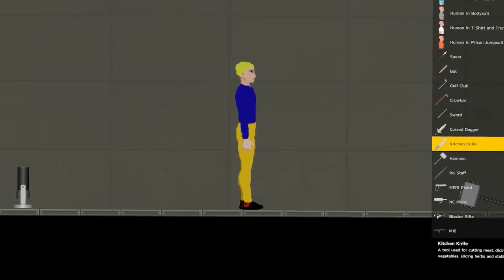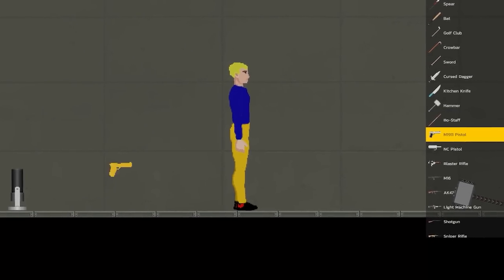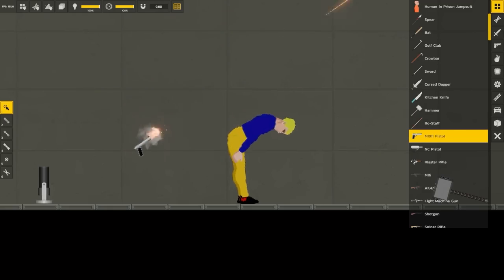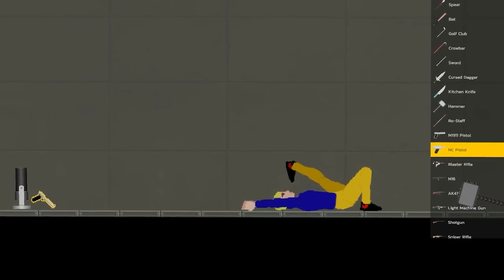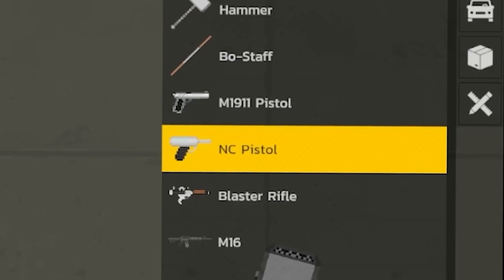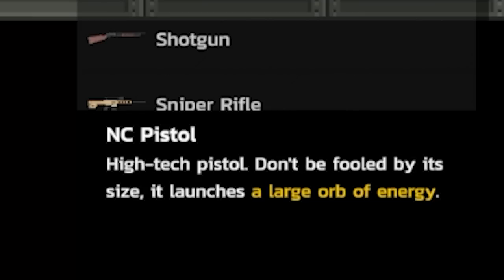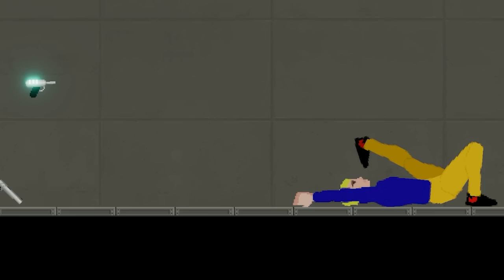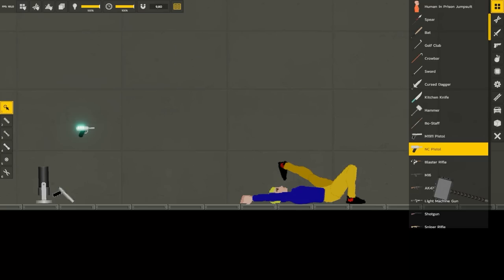So not only do we have a bunch of blunt weapons, we also have pistols like this. We can shoot them nice in the face. And then we can also shoot an energy pistol that launches a large orb of energy. Now, surely that can't be too bad, right? Oh boy, that's kind of a lot.